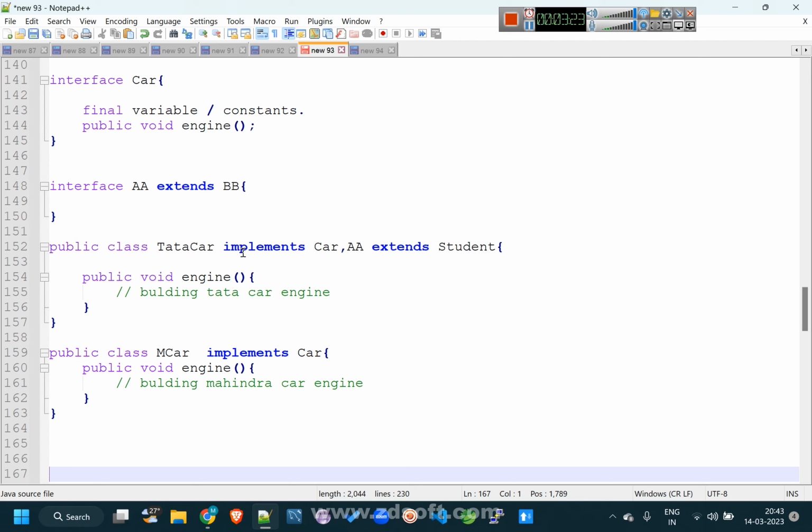As of now, you know we can extend one class only. If you want to extend multiple things, I want to extend this one as well as this one, we can add both when they are interfaces. But with classes we can add only one class, we cannot add multiple classes. For interfaces we can add multiple, this will be allowed. For classes we can add only one class, that is a rule.